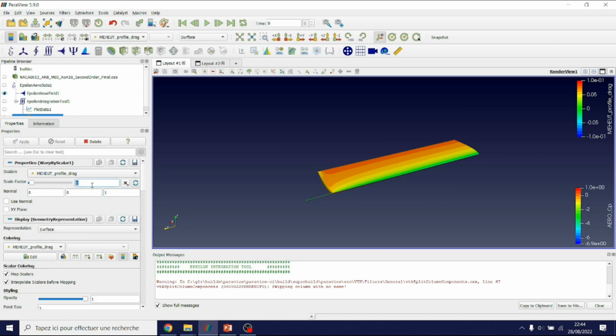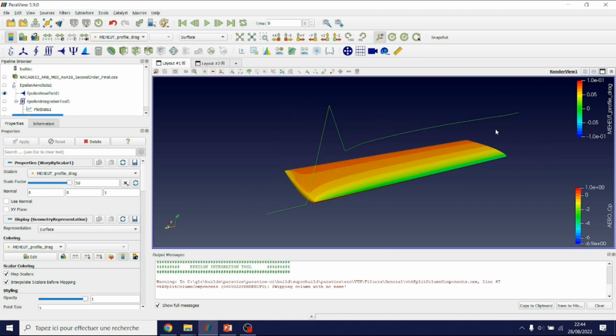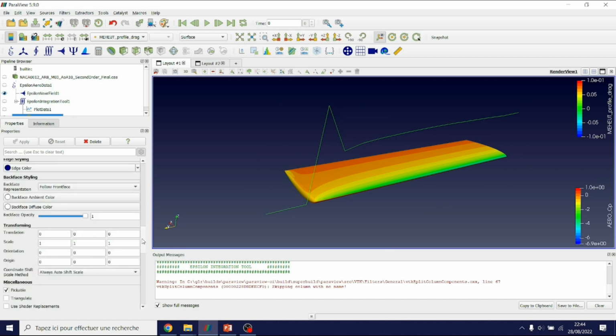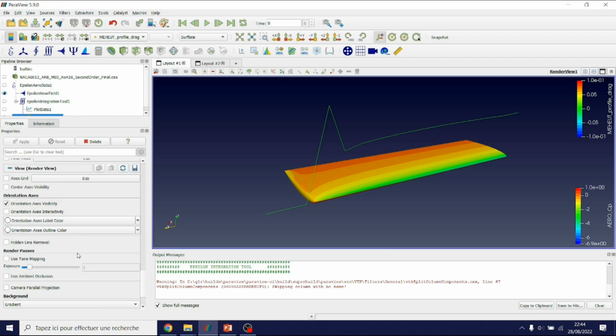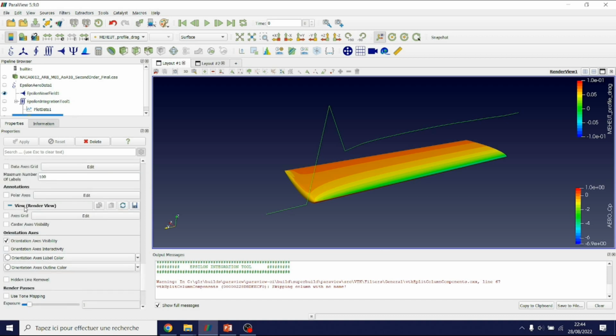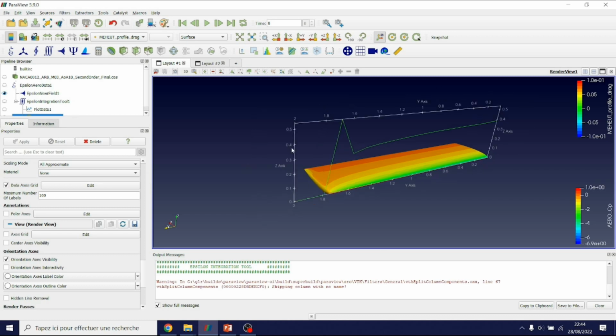I think it's too small. Let's increase the scale factor, maybe like this. Okay, and you have roughly the same plot. The difference is that this time it is overlapped on the top of the wing. You can improve that. You can go, for example, here below, and you can activate this option, data axis grid, that will show you the coordinates and this value.